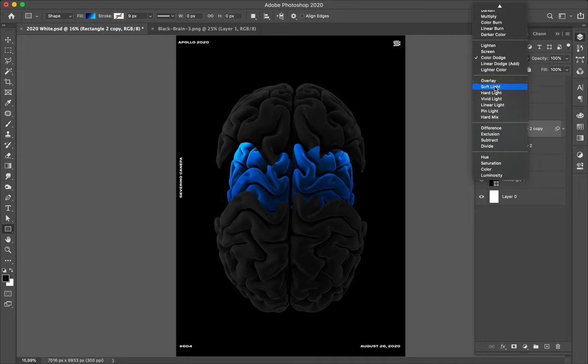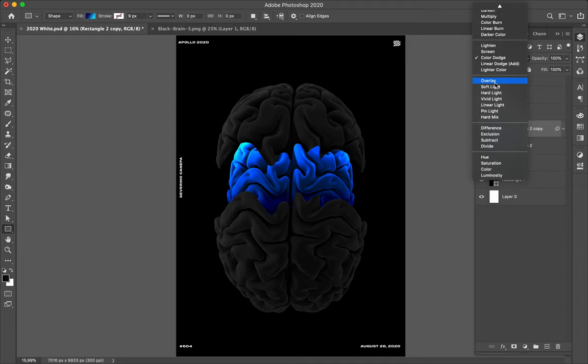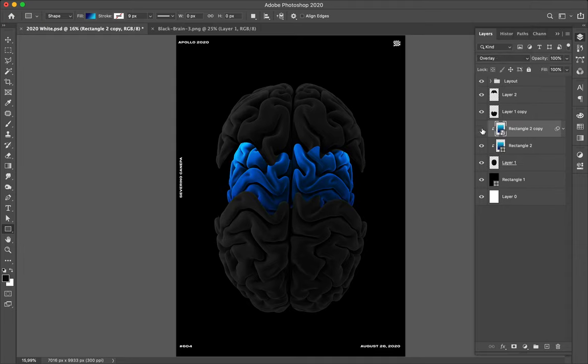Overlay is not okay. Soft light maybe. Overlay. Yeah, overlay looks fine. Yeah, it really brings something different to the brain there.